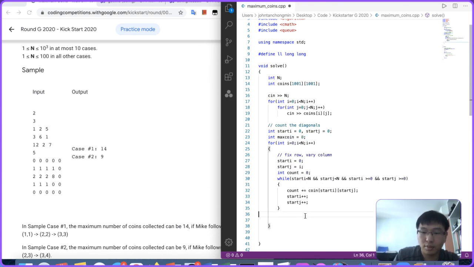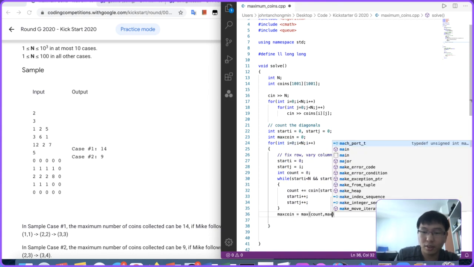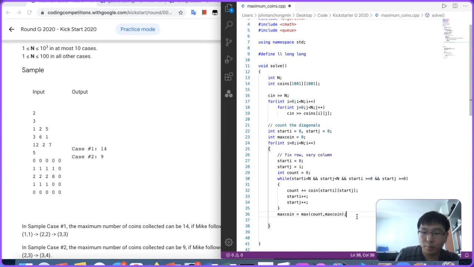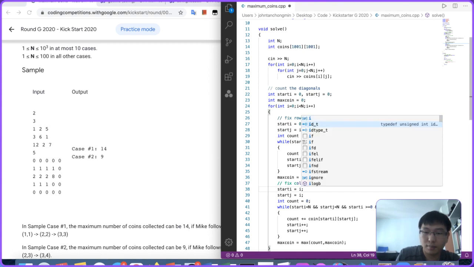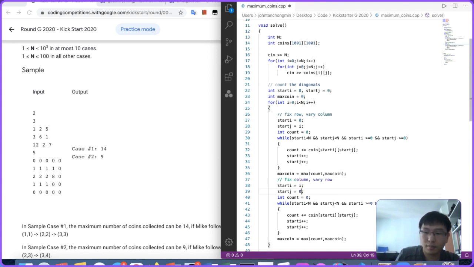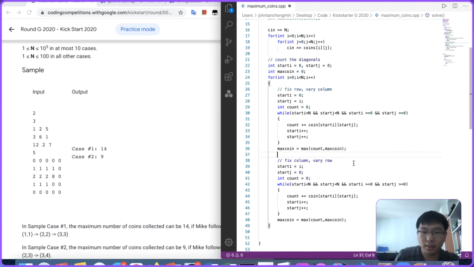So we have max coin equals to max of count and max coin. Then we just repeat this for the case where we vary the other index, like that. Yeah, I think that's more or less it. And then at the end, we just print out the number.